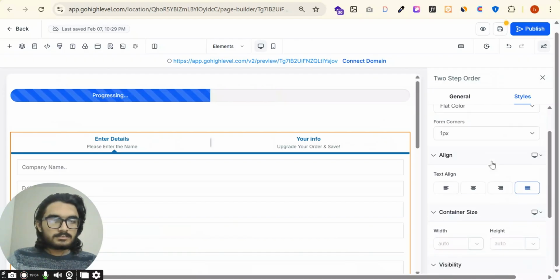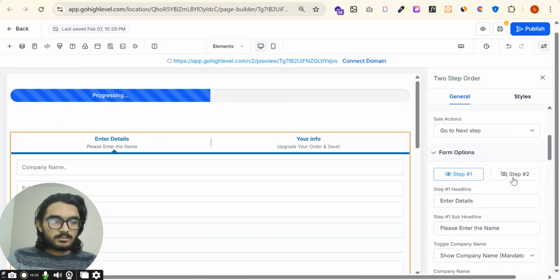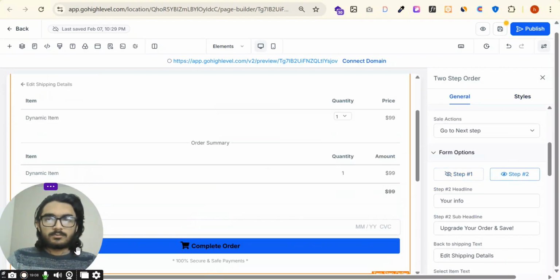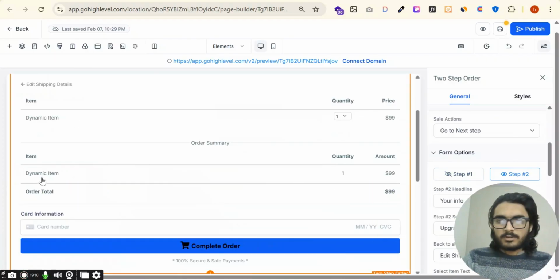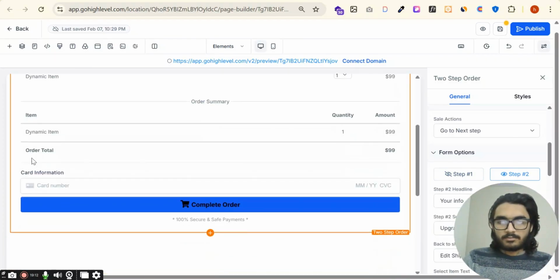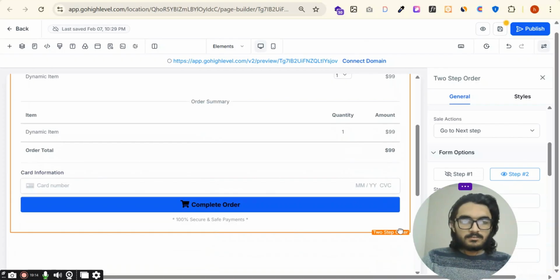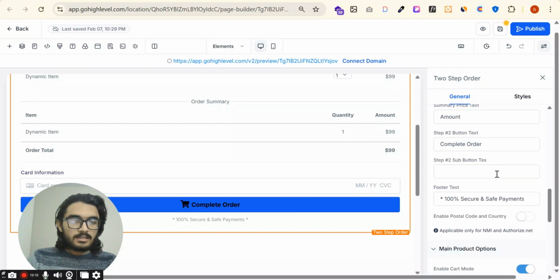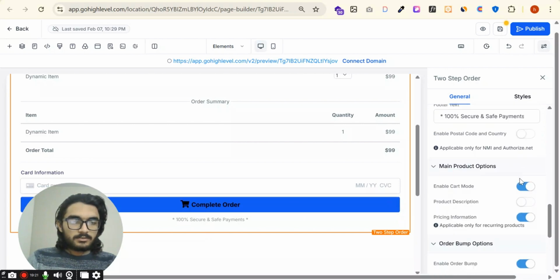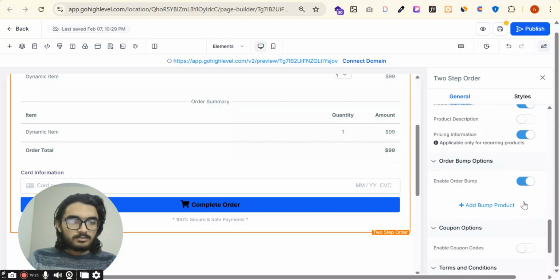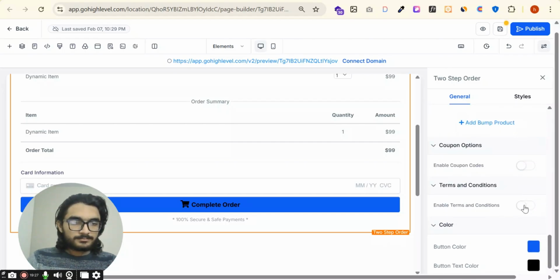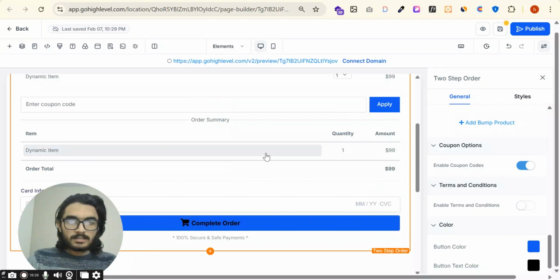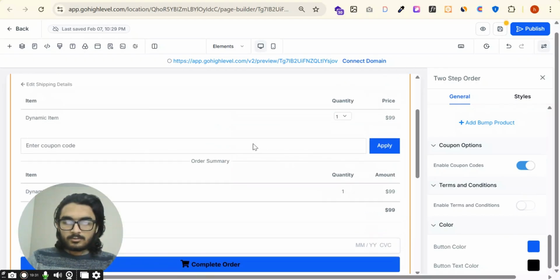Oh, I think we can skip one thing. So in this we have step 2. On step 2 we have the product detail, item name, item price, and the card information of the lead. You can update each and everything from here. And the complete order, this is the complete order button. You can enable or disable the postal code, you can enable the card, you can also enable the coupon code like this. The lead needs to enter the coupon code here.